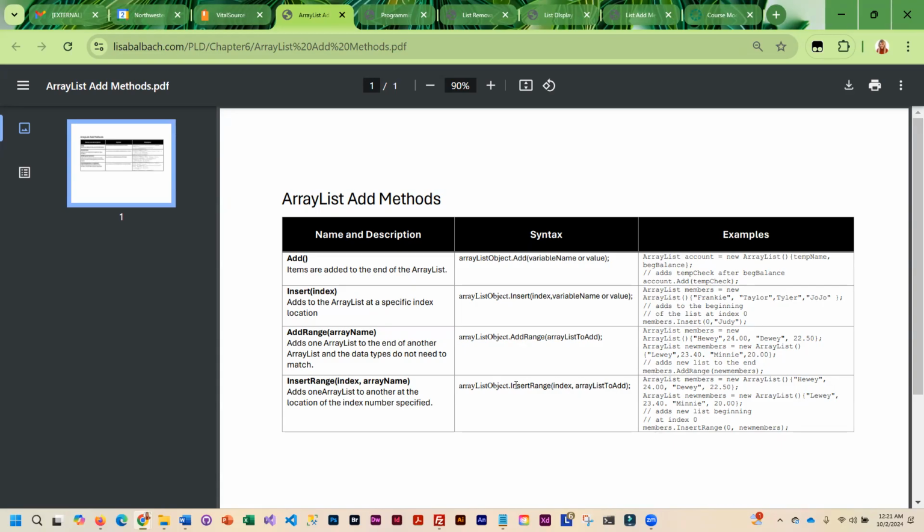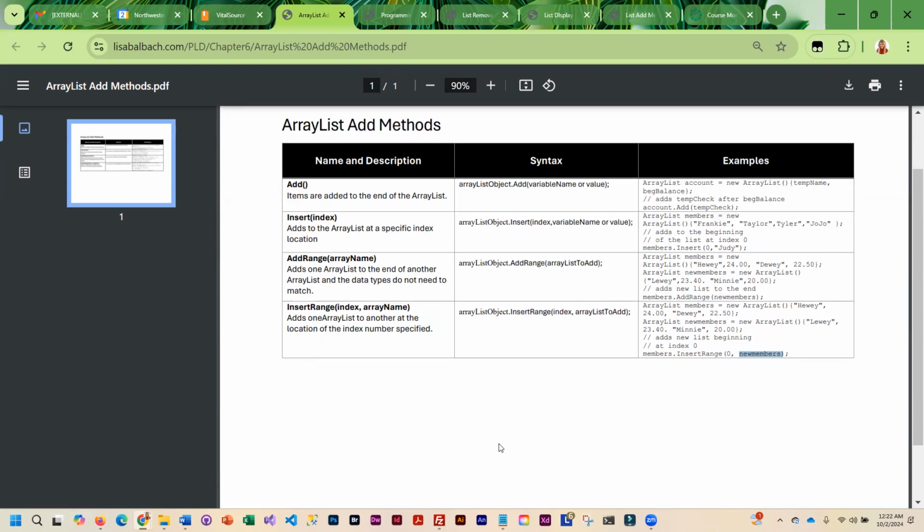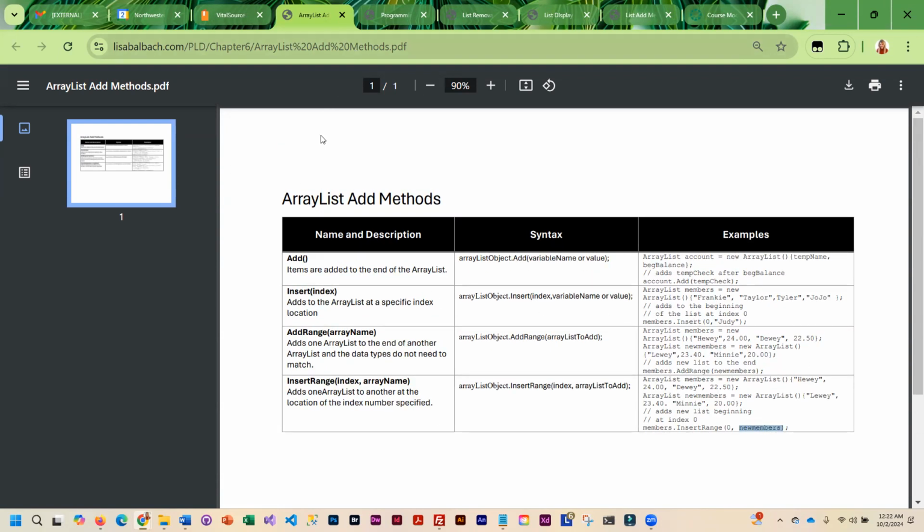And then for the InsertRange, it's the same thing. I've got an array list that I created that has string and numeric data. I create another array list with string and numeric data. And then I take my original list, dot InsertRange, I give it the location where I want these new, in this case, members added. And then I give it the name of the array list that I want to add in. Okay, so those are the add methods that we can use.